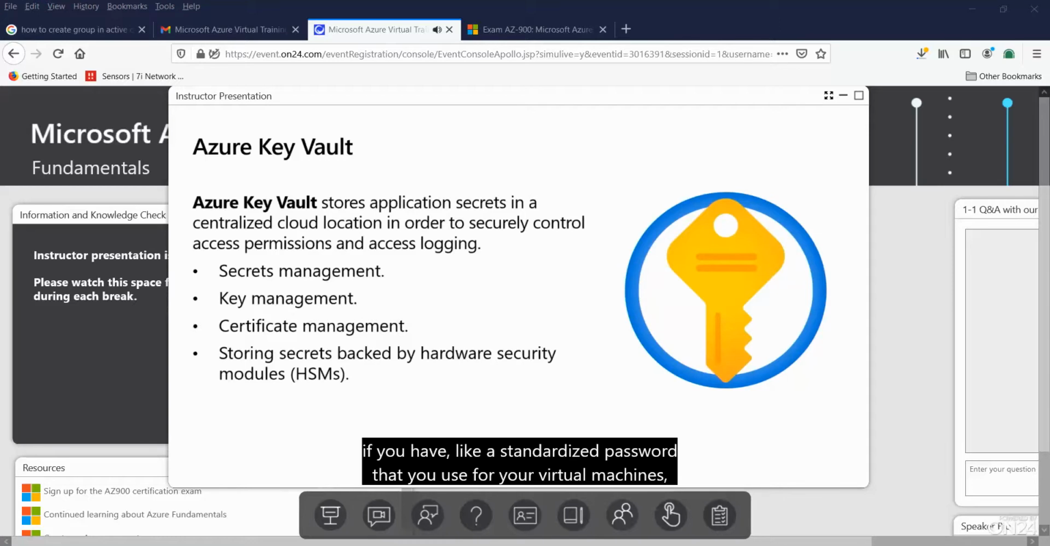If you have a standardized password that you use for your virtual machines, that's not something you necessarily want to share. But instead, you can set up a secret key through Azure Key Vault that will then be loaded into that JSON template. That way, other people can take advantage of that template without knowing any of your passwords.